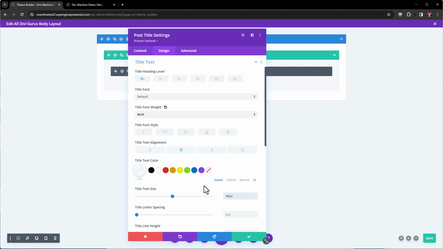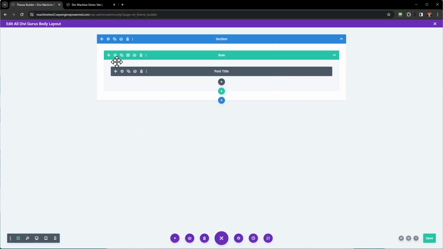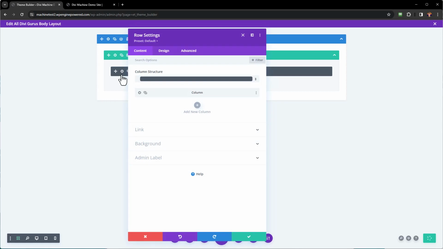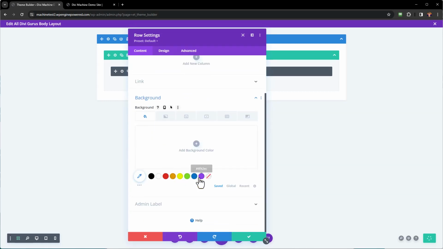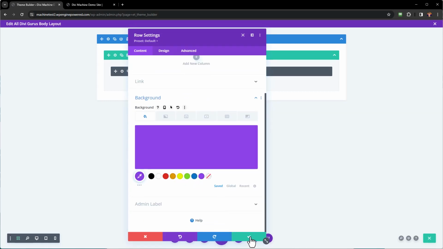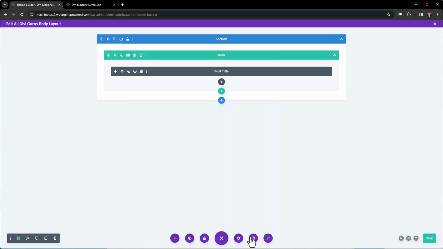Now, if we were doing this on a live site, we probably want to click on the responsive icon and put in different text sizes for tablet and mobile so that it looks good on all of our devices. For the sake of time, I'm not going to do that here. I'm going to make the background of that row purple. Remember, we had white text, so we need to have a background color so it shows up.